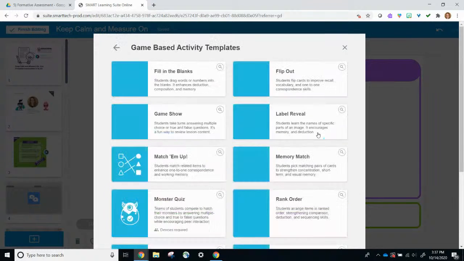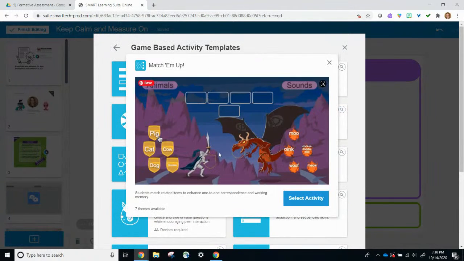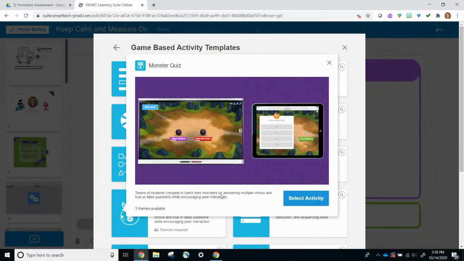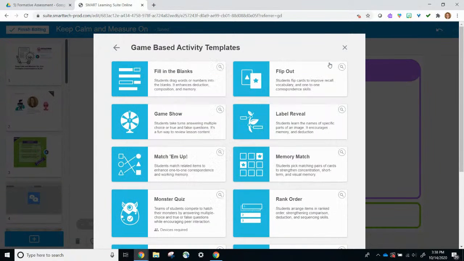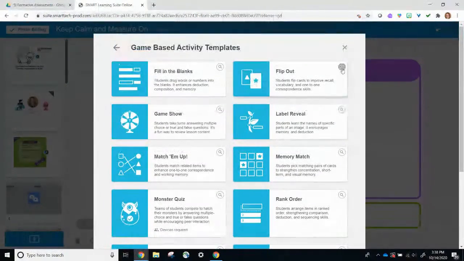The game-based activities, so the one where I had you guys matching, that was match them up. It has different themes along with it. And then I showed you monster quiz as well. But there are 11 different types of games that you can choose from and build for formative assessment.